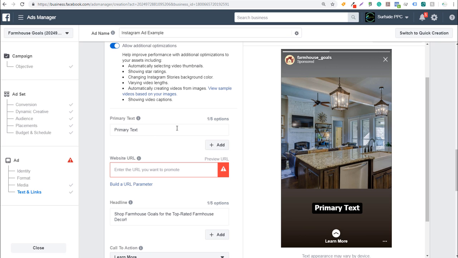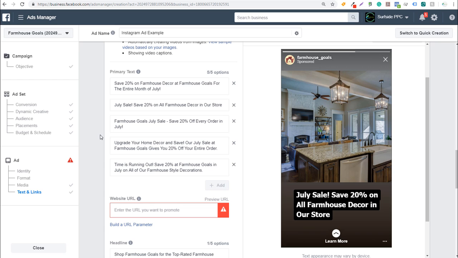Instagram ads can continue serving the best advertising options as you start running your advertisements. What's going to happen is when you use dynamic creative, it's going to show different forms of text with different images. So then over time, you're going to be able to get the most out of all of your different images that you upload and all of the different texts that you show as well. Okay, so I went ahead and added the text here. So you can see the theme here is just a July sale, save 20% on farmhouse decor at Farmhouse Goals for the entire month of July.